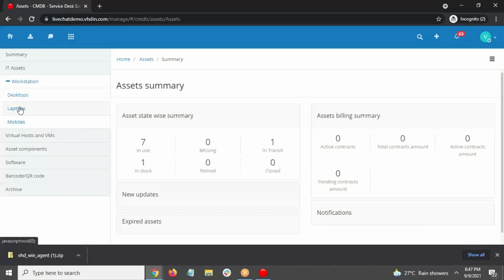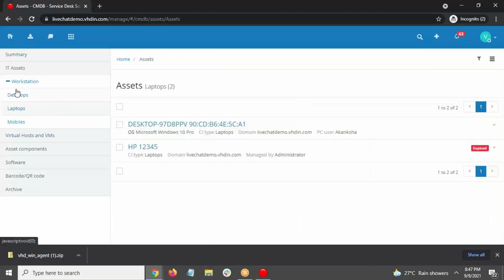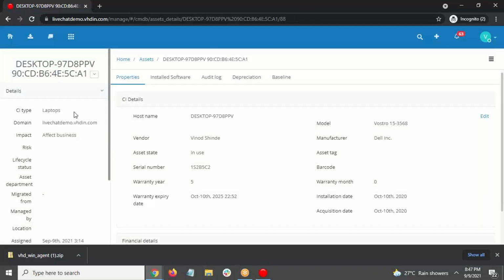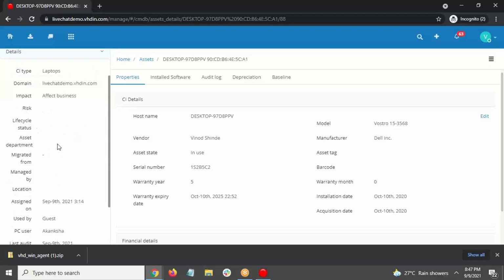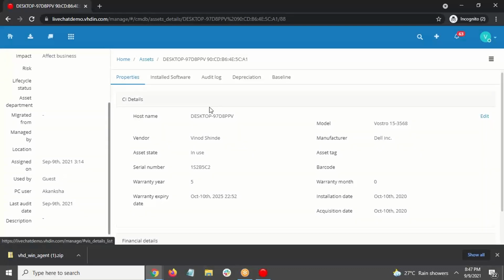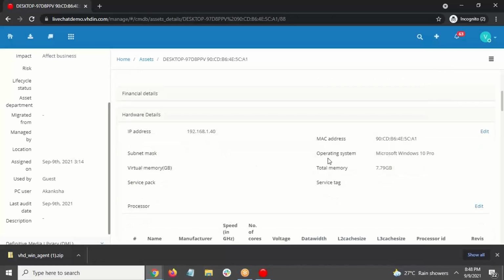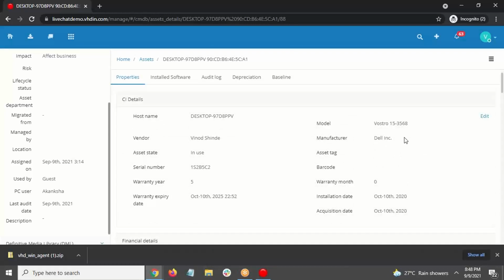Now under the assets, you can click on the laptop. Since this is a laptop, you can check the various details associated over here. As you can see, you have the CI type as laptops. The details you will find on this left-hand panel, and here you have the properties of the laptop. That's the model name, the manufacturer, any serial number, any warranty, and various hardware details given over here. The operating system, the RAM, so all details will be fetched within the system.